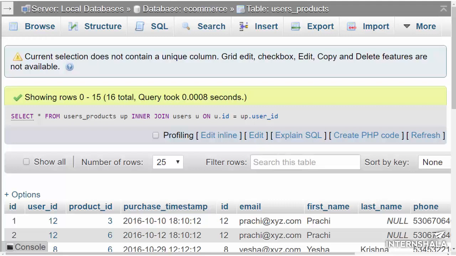I have assigned up as alias for the users products table and U as alias for the users table. By doing this, later on, instead of writing the table name again and again, I would simply use these aliases, like in u.id and up.usersID here. U and up are aliases. Run the query. This gives me the same result, of course. We did not change the query, just used the aliases in the query.